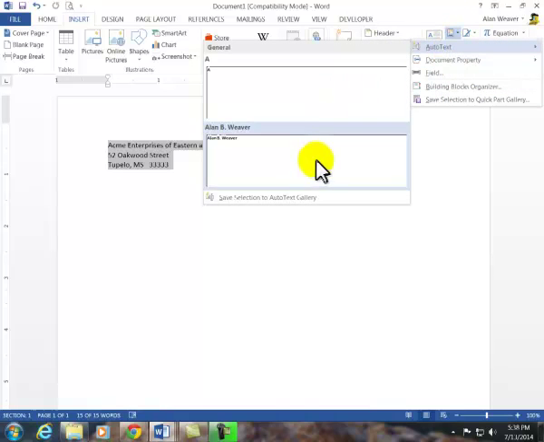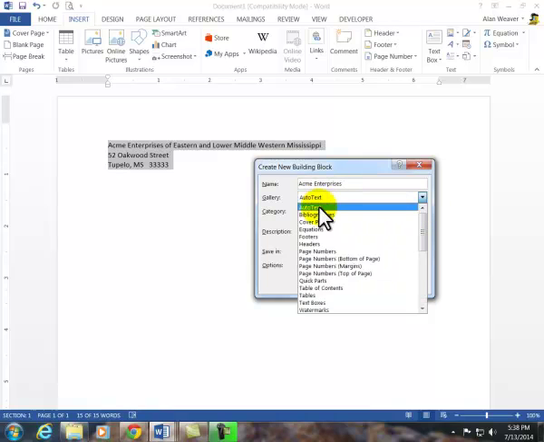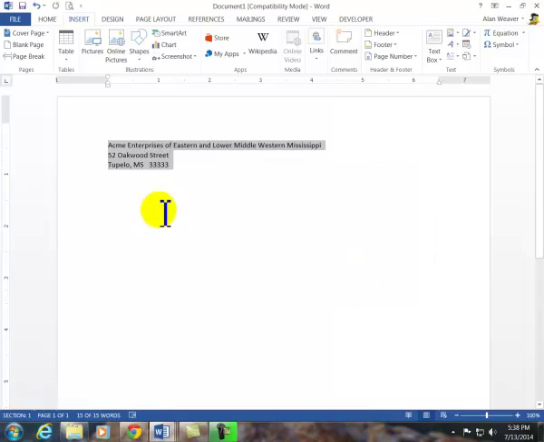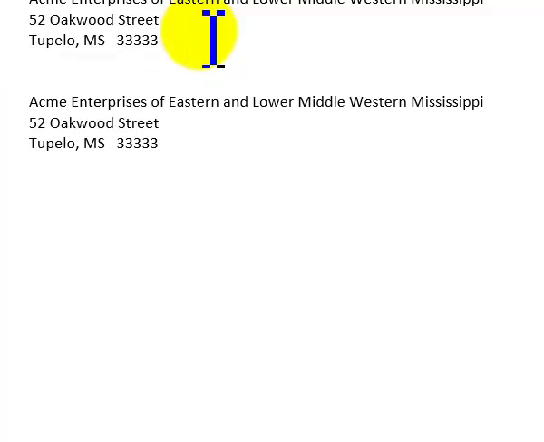If I'm doing the whole company, I could highlight that, click on here again, AutoText, Save Selection. I keep the name in here. It's AutoText. There's other choices. I'm keeping it simple. And I'm going to say OK. Now watch this. I start typing Acme. I got the whole address. That's the whole thing in a nutshell.